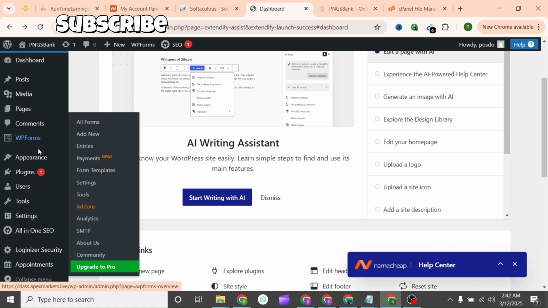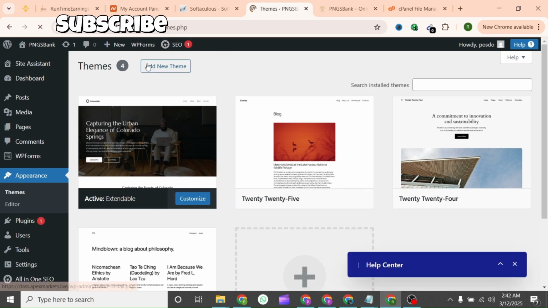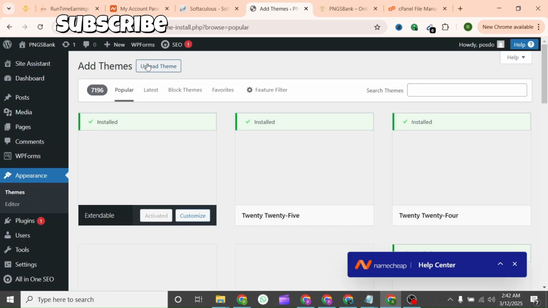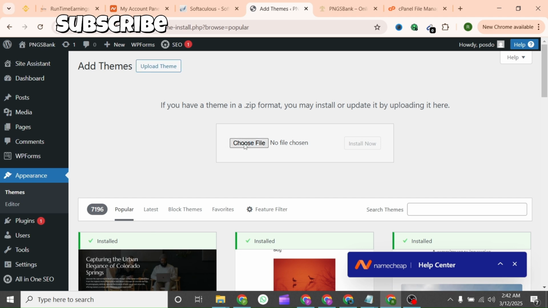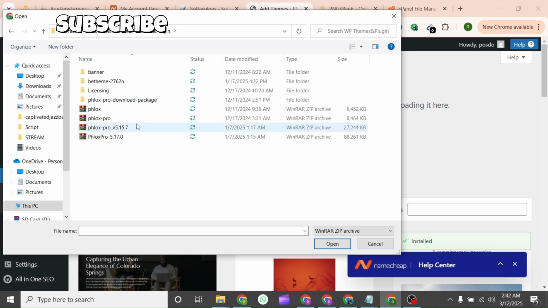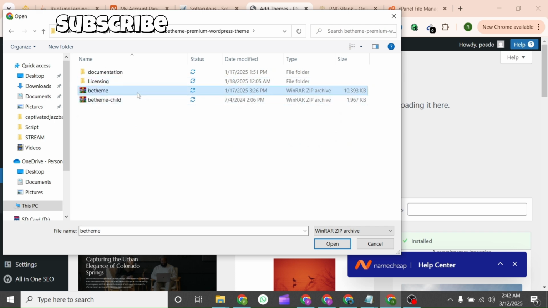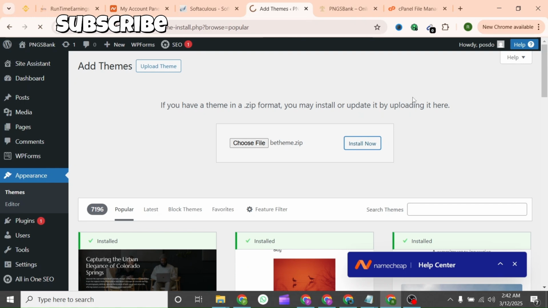So to get started, the next thing to do is to click on appearance, click on themes, click on add new, then click on upload, then choose a file. So if you need access to these resources, you just contact me and I will send it to you straight away. Let me look for the WordPress theme document. Alright guys, so just go ahead and we install this theme. So this is the theme we'll be using for our project.